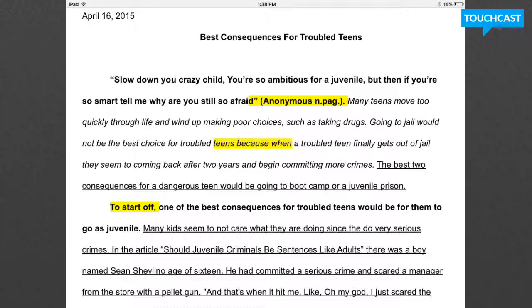The next change is I didn't have a transition at the beginning of my first body paragraph, so I wanted to add a transition to help it be more organized for my reader and to introduce my main idea better. So I had to add a transition with a comma after it and then make the O in one lowercase.